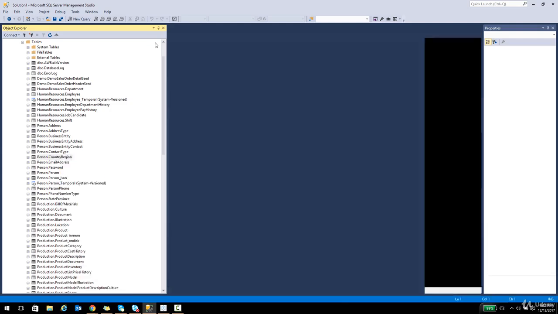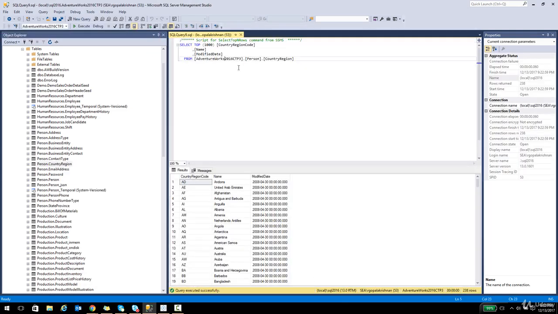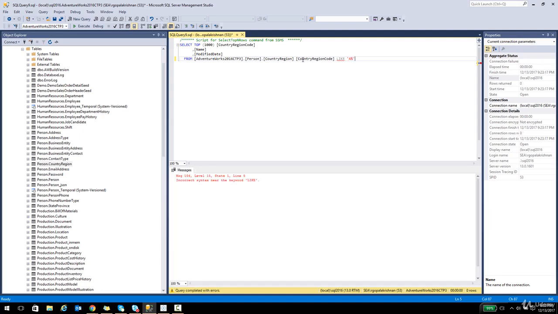So let me actually go ahead and just look at our country region, which we have been playing with. And it has about 250 rows or something, 238 rows. And I'm going to choose just a portion of it. So I'm going to say that where country region code like, and I'll just say starting with A, right? So this will give me a bunch of rows. Oops, forgot a keyword. So hopefully this should work.